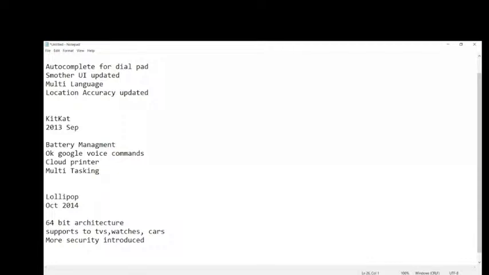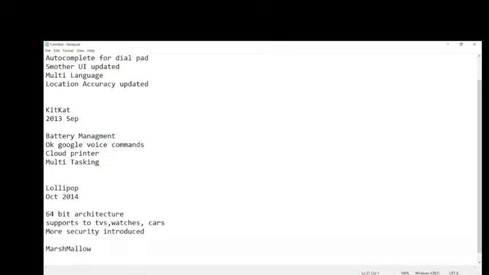The next version is Marshmallow. This Marshmallow was introduced in the month of May, 2015. So what are the updates in this version? In this version, design and visual changes are updated here. The major concentration was on the 64-bit architecture, design, and visual changes.